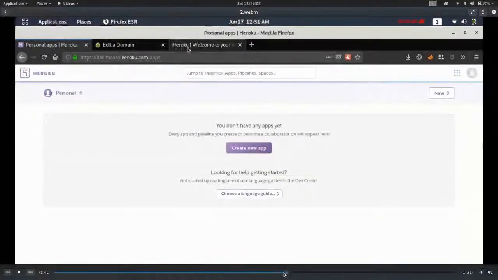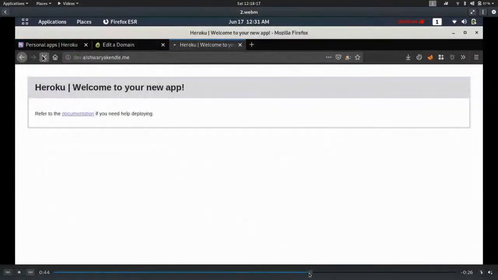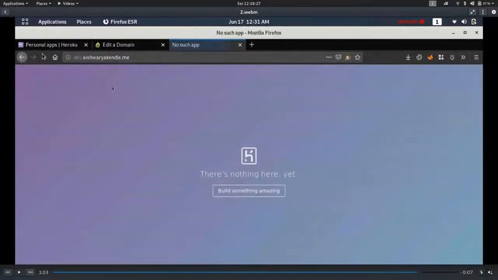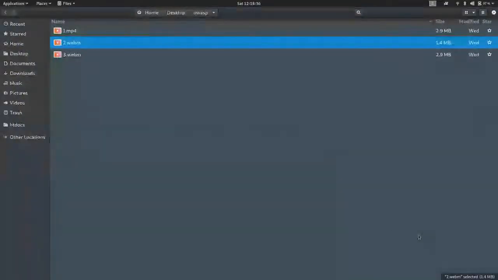You can see in the dashboard of this particular account that there's no app here. Now we'll reload the dev.aishwaryakenle.me subdomain. Now we have deleted the application, and after reloading we can see there's nothing here, and this is the error page of Heroku.